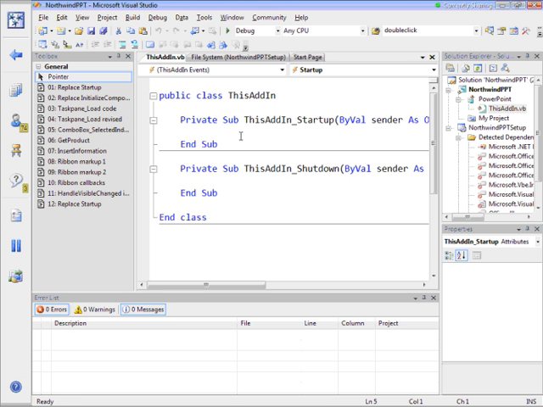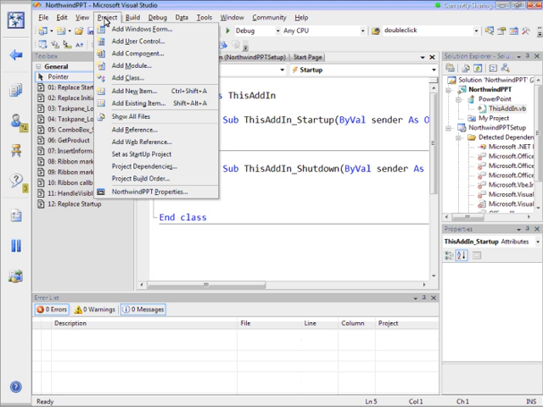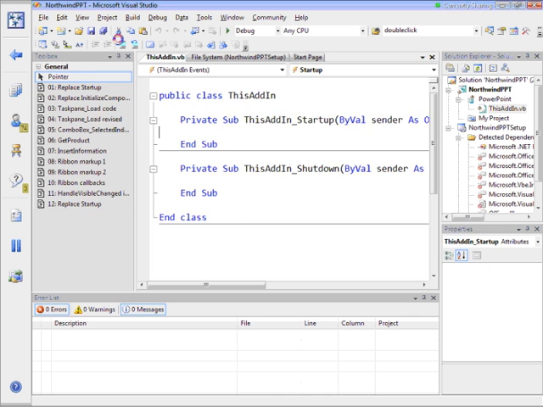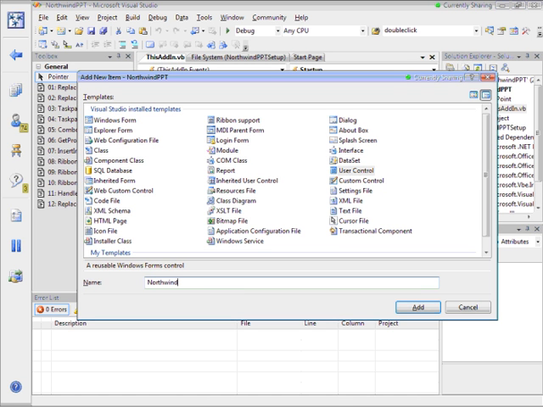Now in this demonstration, I'm going to want to add a custom task pane. You've all seen task panes in Office applications. It's really easy to add your own. To do that, I'm going to go to the Project menu, and from the Project menu, I'll choose to add a new user control. Because really, a task pane is nothing more than a user control. So I'll choose Add User Control from the menu. When I do that, it creates a normal user control, and I'll call mine Northwind Task Pane.